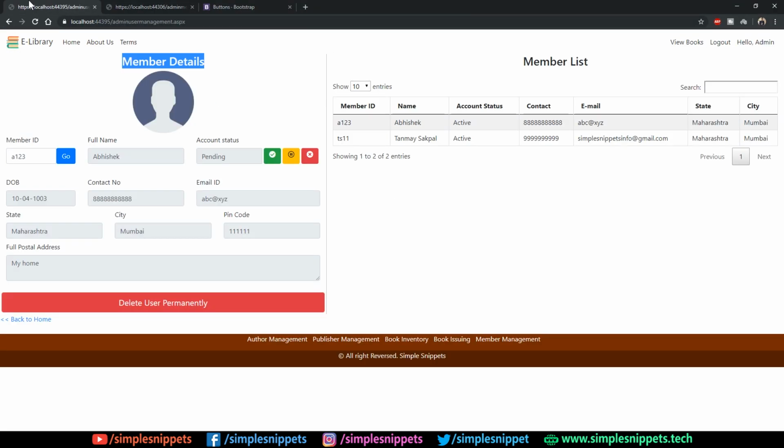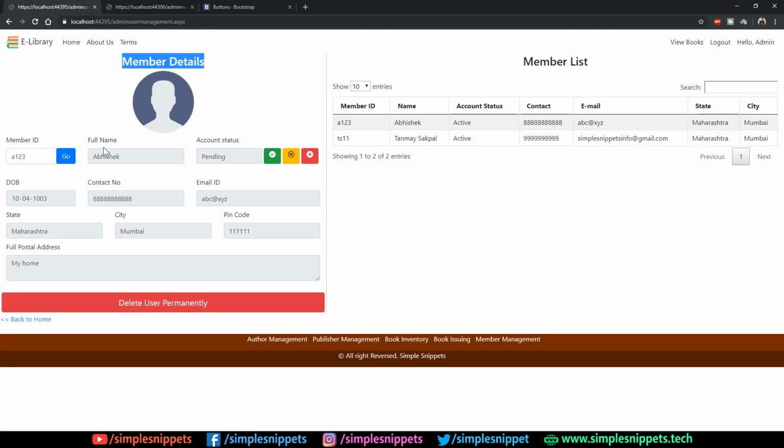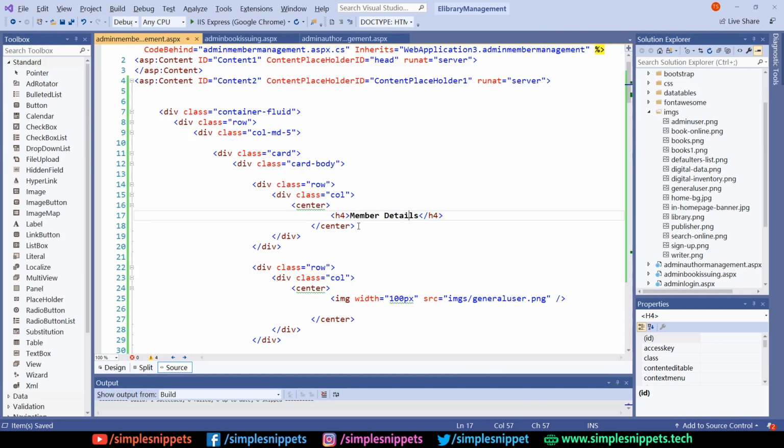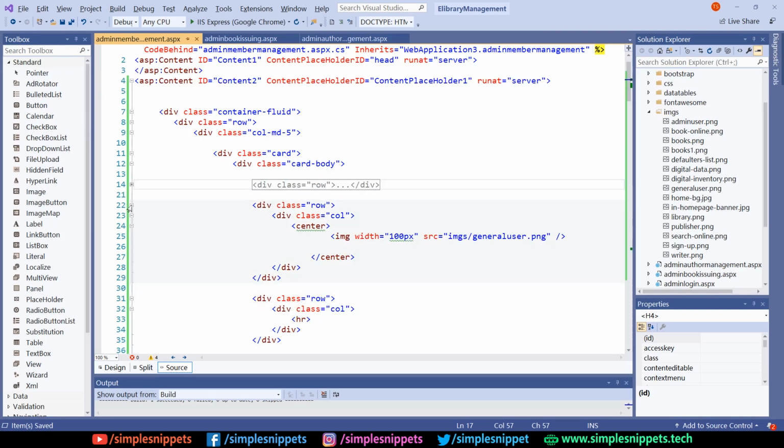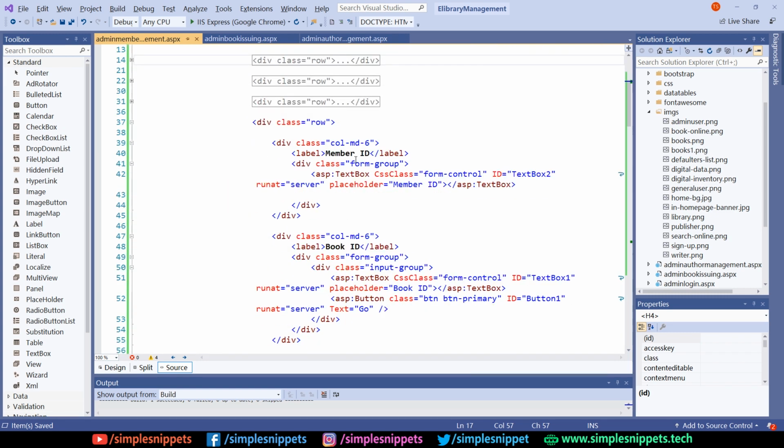What do we have next over here? If you see, now over here we have 3 text boxes. Let's first refresh this and see if the changes have occurred. Okay, the changes have occurred. Now we have member ID, full name, account status, and then we have text boxes. So let's add them. So I'm gonna minimize this row, I'm gonna minimize this row, I'm gonna minimize the horizontal rule row, and now we are at member ID.